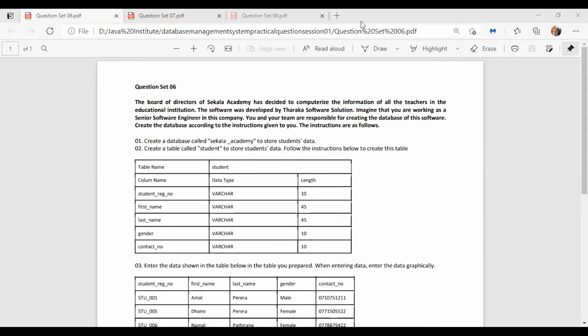So the first question says, create a database called Sekala Academy to store students' data.